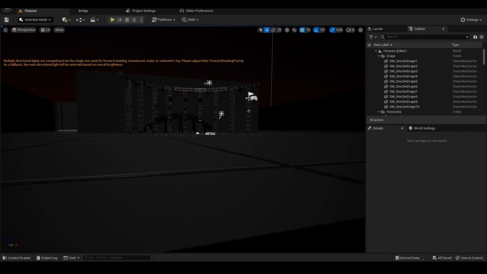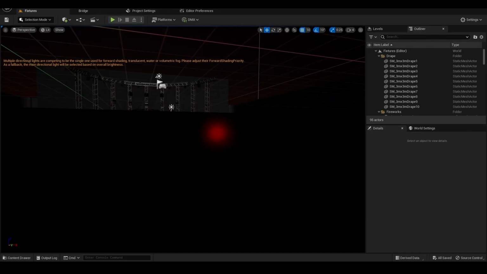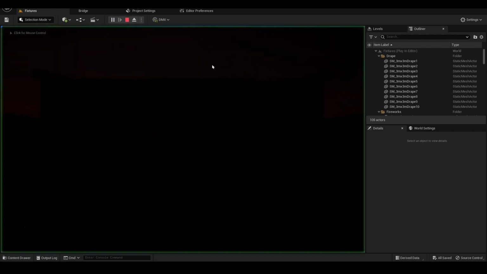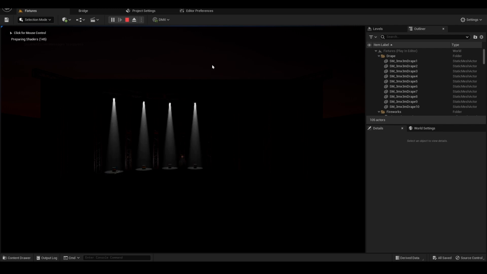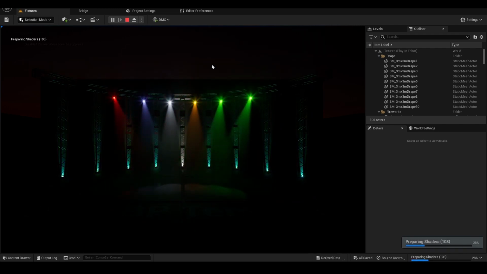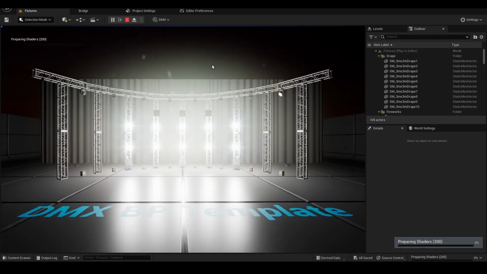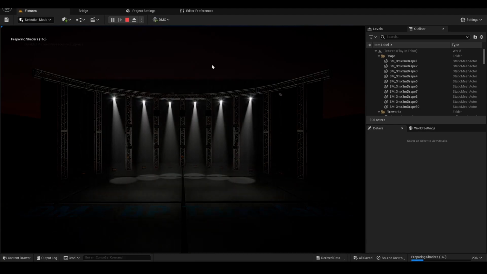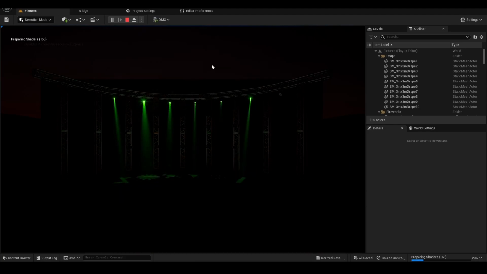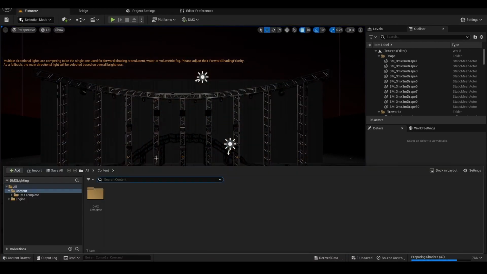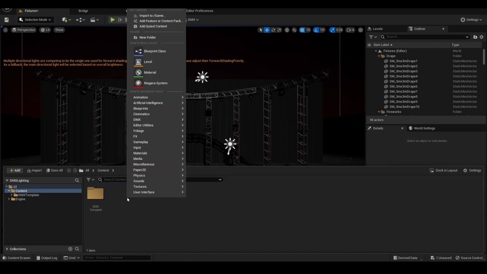So if you open UE5, the main scene is like this one. And if you click on that, you can see the DMX template project created in UE5. But it has too much stuff, so it's not helpful to understand what's going on. So stop the simulation. I'm gonna create a new map for DMX.